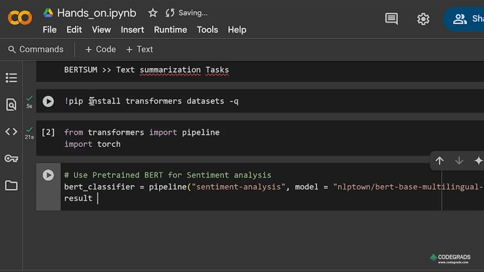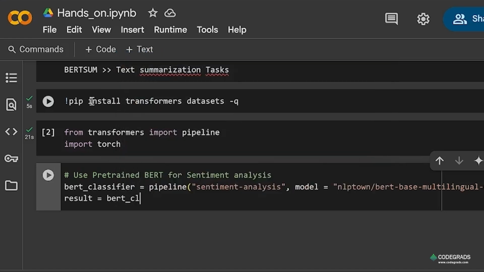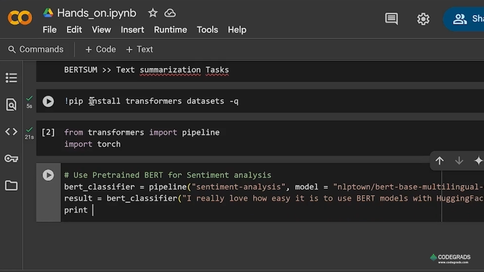We'll store the result equal to BERT classifier, and we'll mention the classification sentence here. We'll type, I really love how easy it is to use BERT model with Hugging Face, question mark, and we'll print the result.